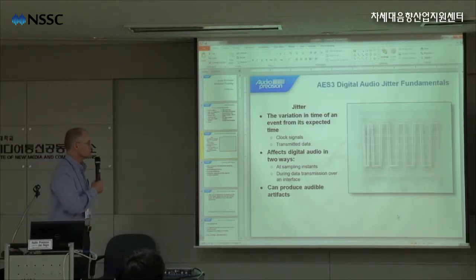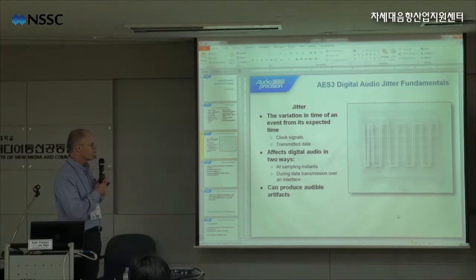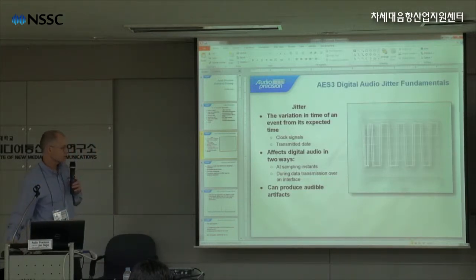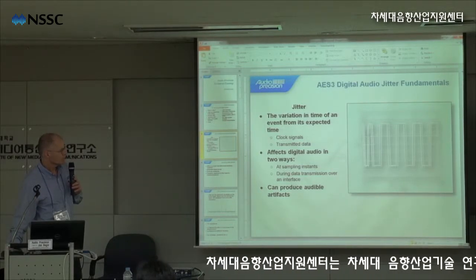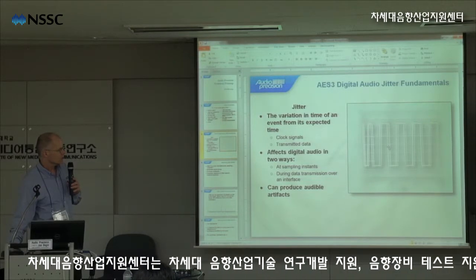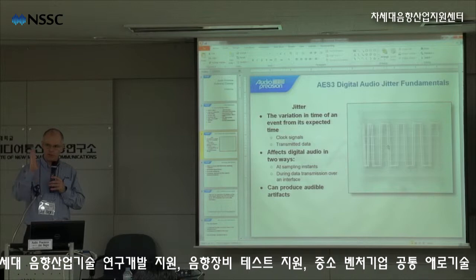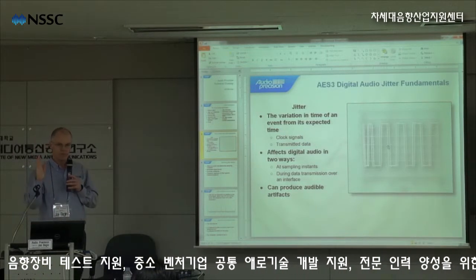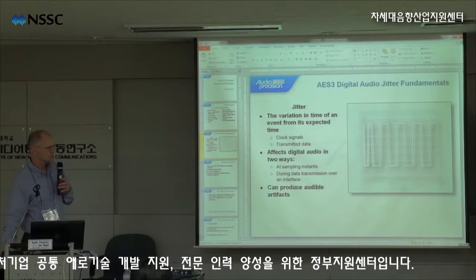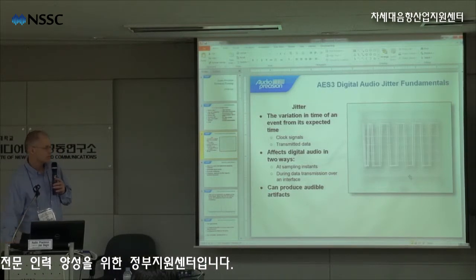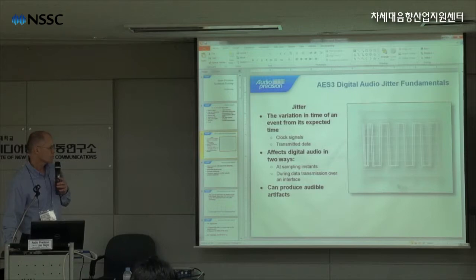Okay, so what is jitter? Jitter is the variation in time of an event from its expected time, and it occurs with clock signals and with transmitted data. So if we look at the graphic here, we would like to see these pulses lining up one on top of the other exactly, but as you can see, some of them are scattered in time a little bit, and this causes variations in sampling of the time when the audio waveform is sampled. So it affects the digital audio in two ways: at sampling instance in time and during data transmission over an interface. And this can produce audible artifacts.